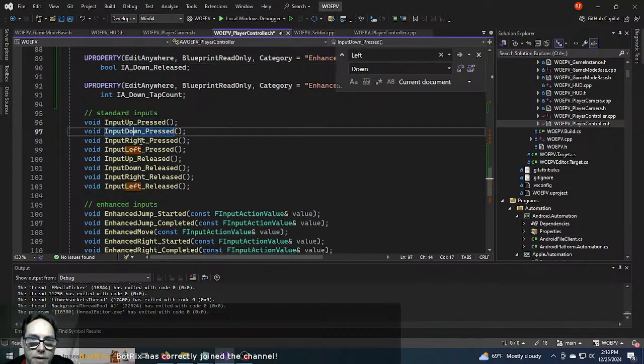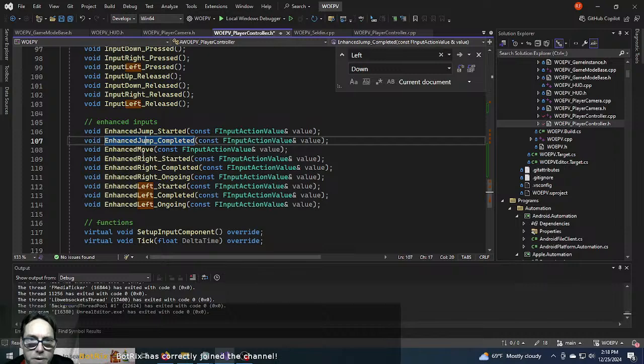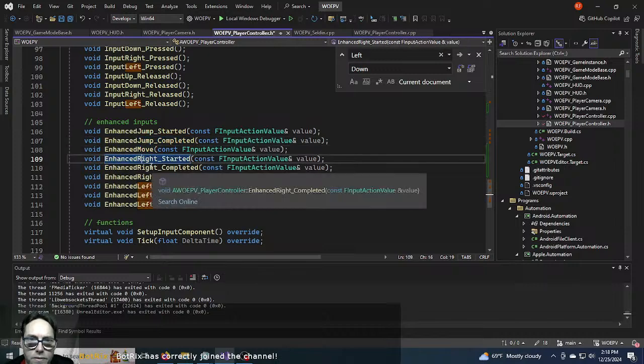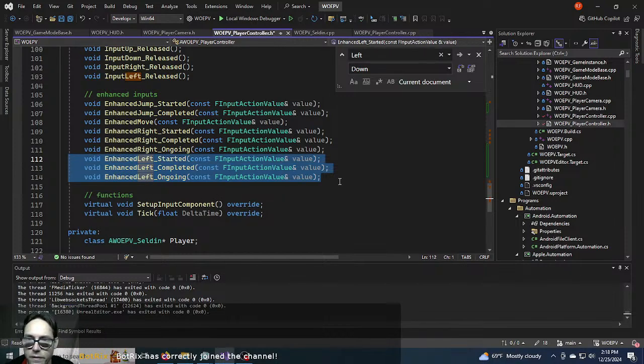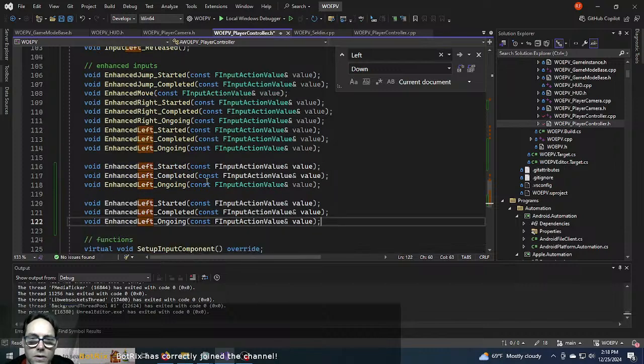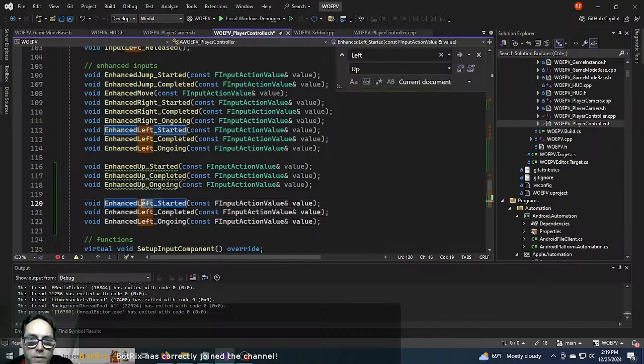Same thing here. I have up, down. So up press, down press, right, left, up release, down release, right, left. So those are in. And then I have jump started, jump completed, move. Right, right completed, ongoing, left, ongoing. Get these. So this one will be up. And those will be down. I wonder why I did them that way.